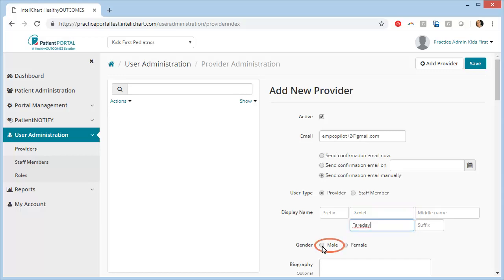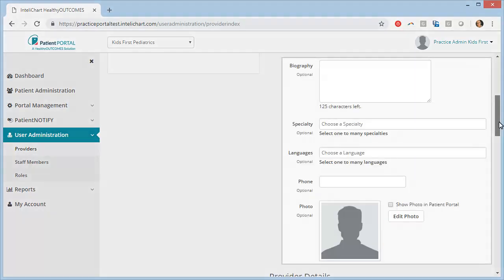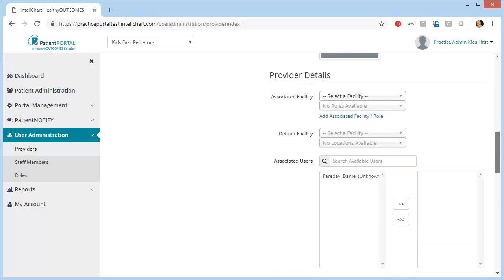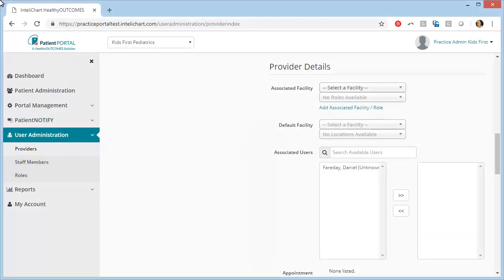Select the appropriate gender radio button. We will leave the biography, specialty, languages, phone, and photo fields blank, since they are optional. Next, we will complete the provider details.